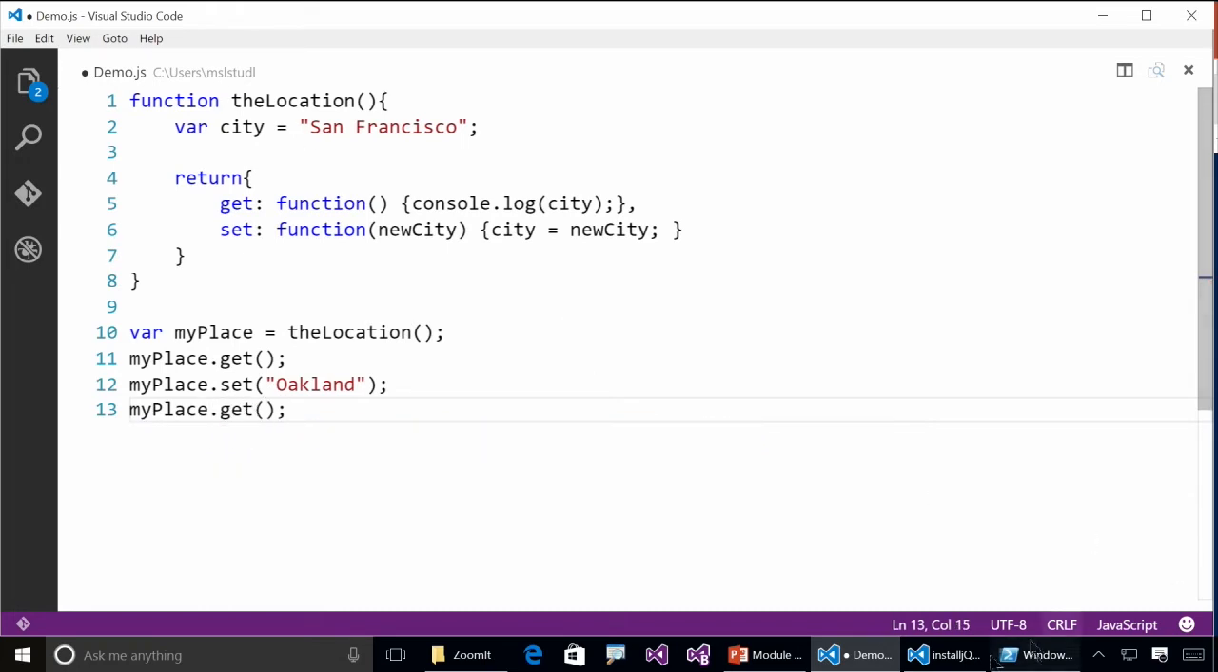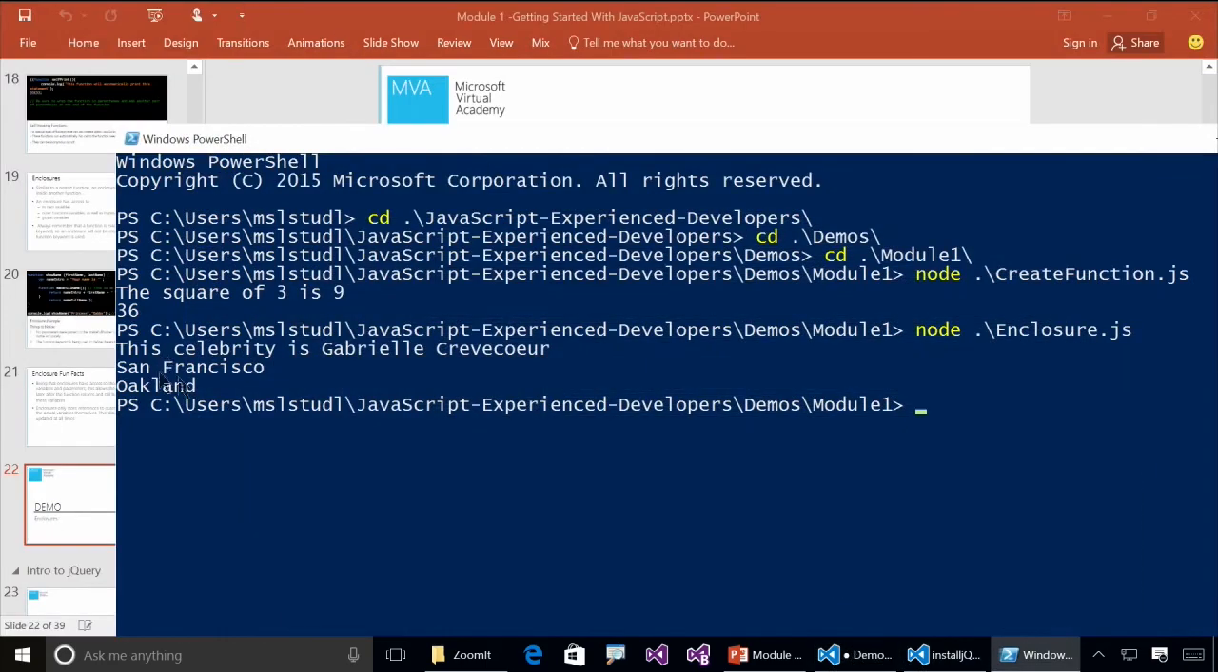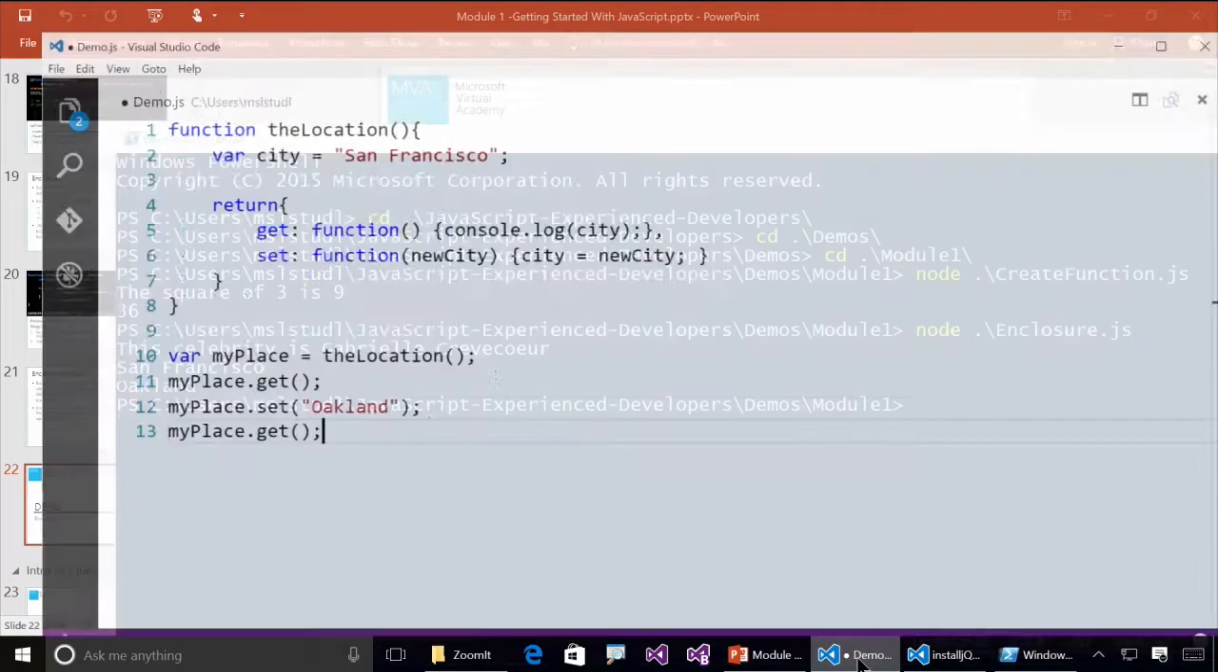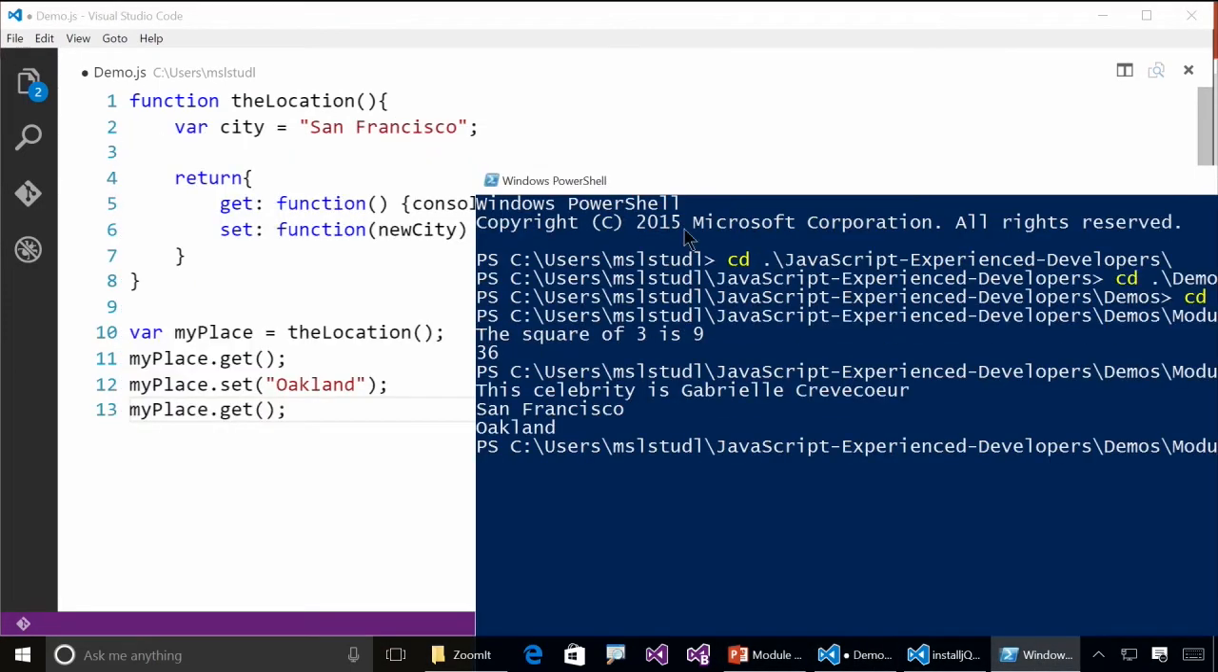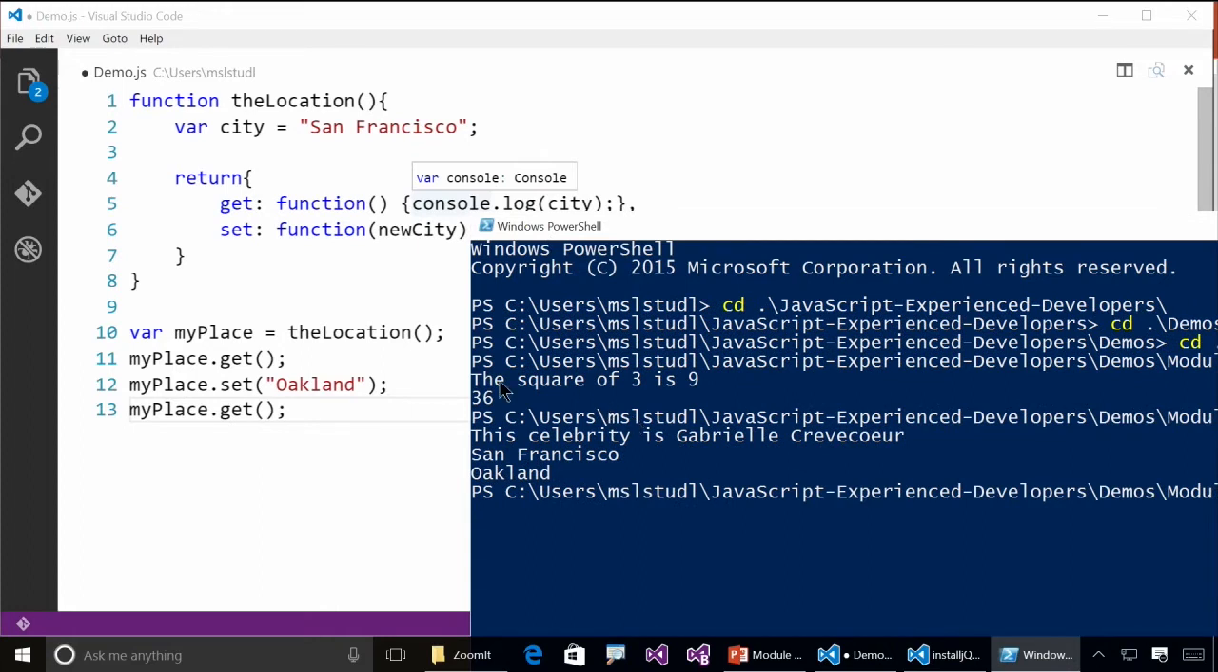So once you run this code, it should give you, oh, where'd the code go? Okay. Sorry about that, guys. So you should then see how it just did a myplace.get, and it was able to print out San Francisco by calling this function. And then shortly after that, we just set the city to Oakland. And once you did another get call, it was able to print out Oakland perfectly fine.